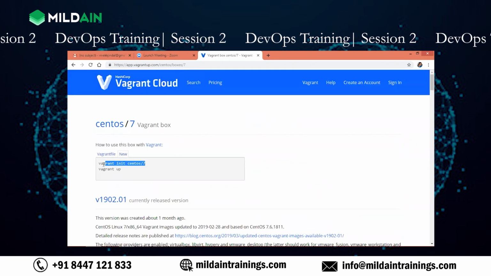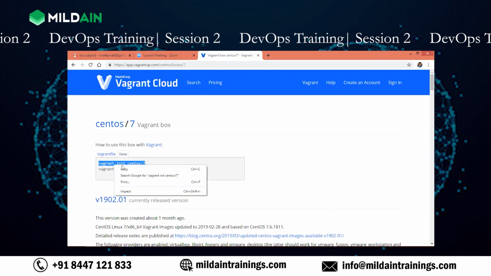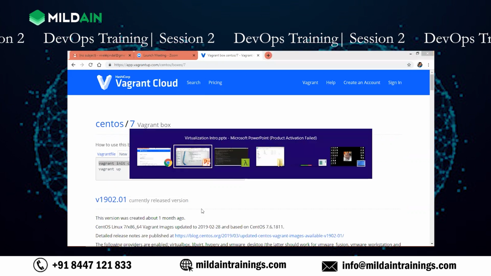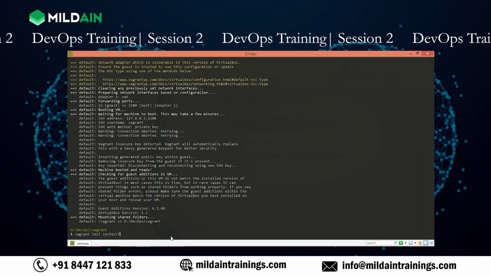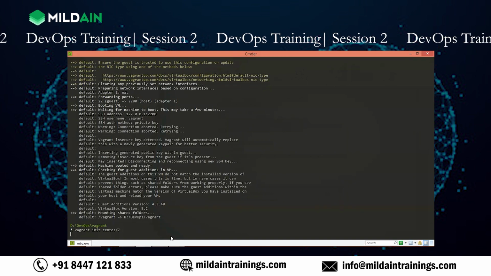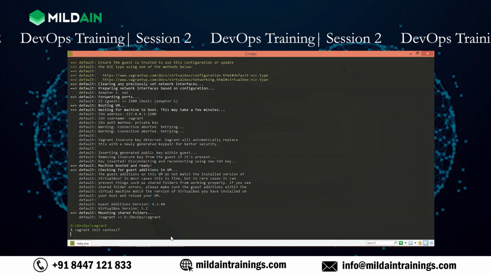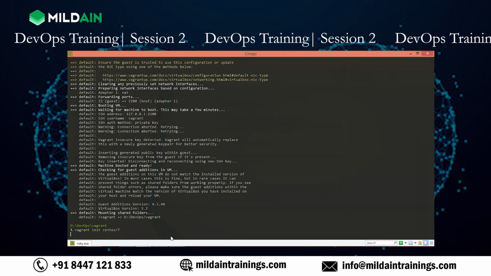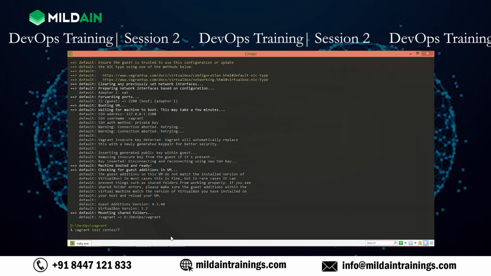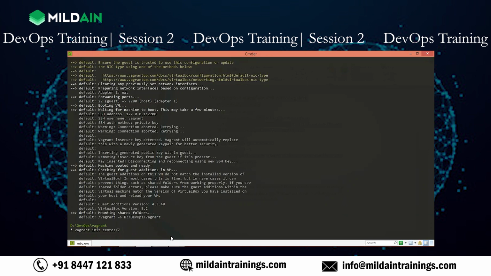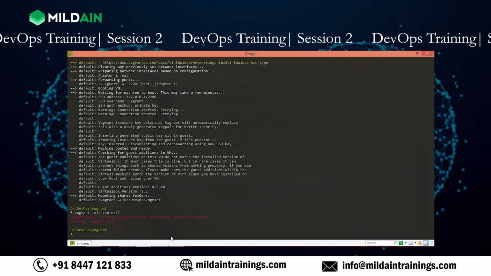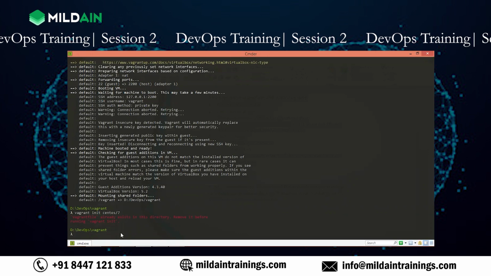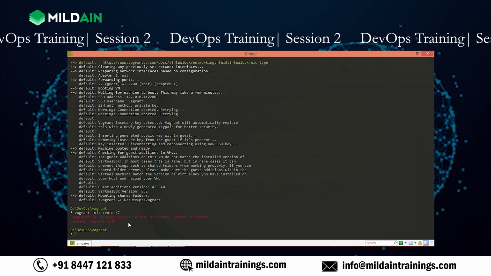Now I will copy the vagrant init command from here and paste it with Control V. Then I will say vagrant init centos. Now, if you have another Vagrantfile, because the vagrant init command creates a Vagrantfile in that folder, it will give me an error that the Vagrantfile already exists.